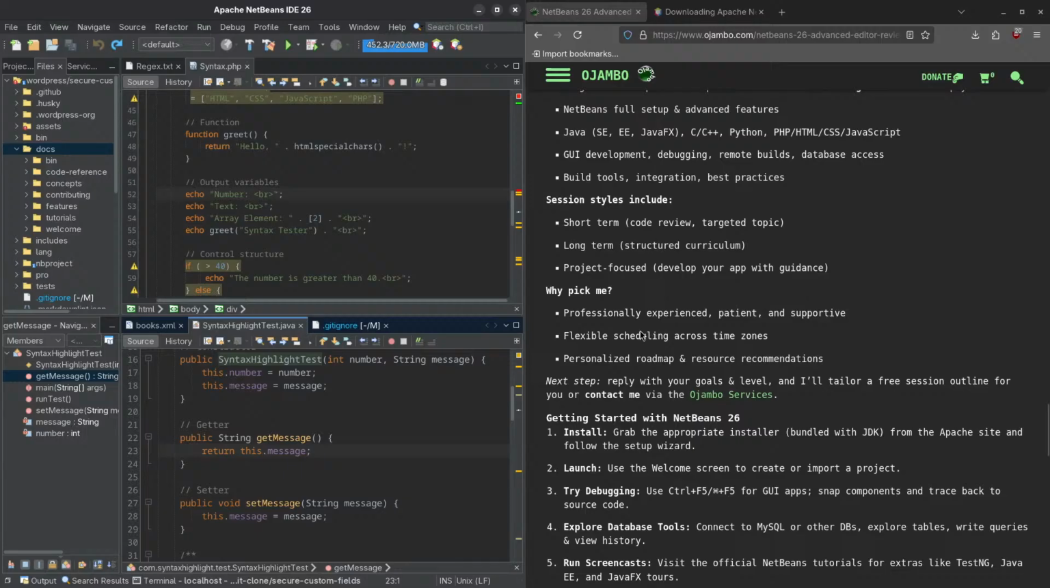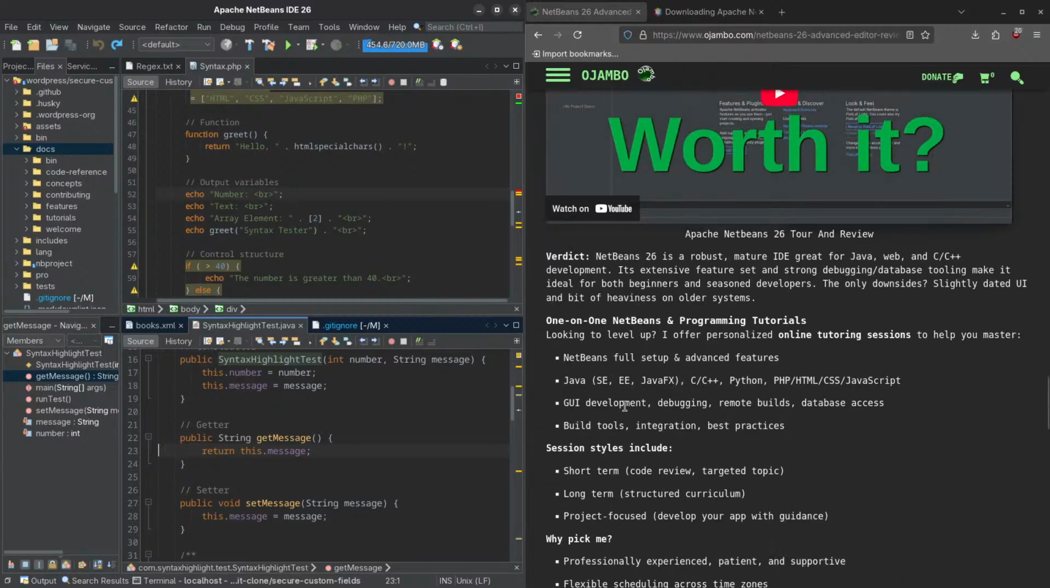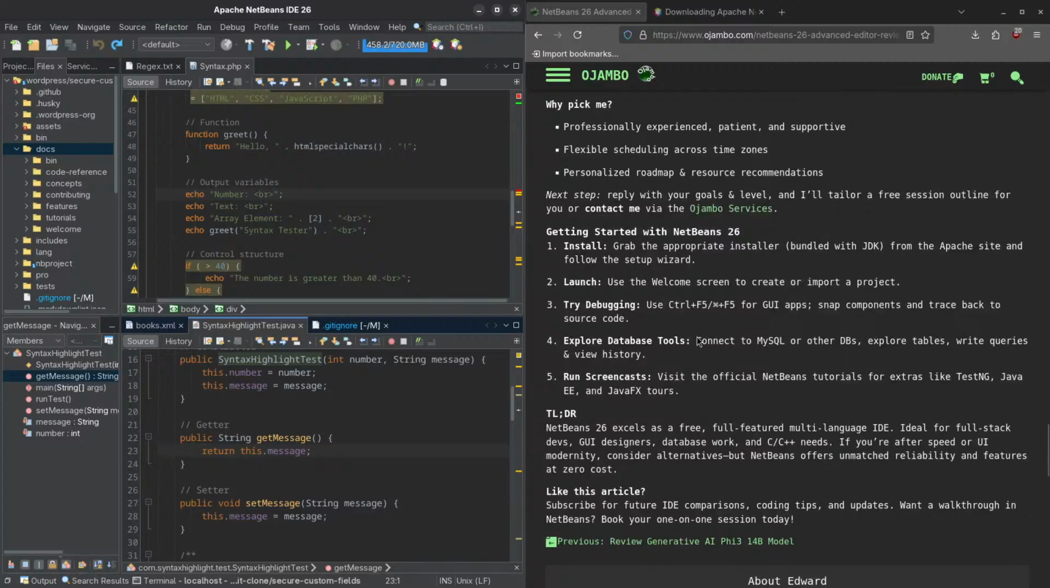Why pick it? Oh, is this me? Oh, sorry, that's me. Man, I'm a little bit under the weather today. Okay, so I do have one-on-one NetBeans and programming tutorials. I've actually taught a lot of students on NetBeans and Eclipse. So that's why you pick me. If you need help, I can help you out as well.